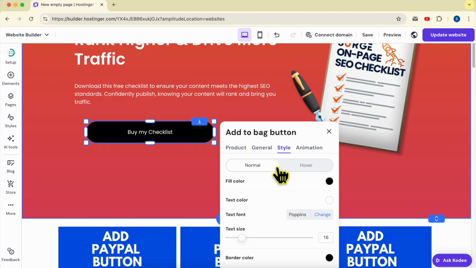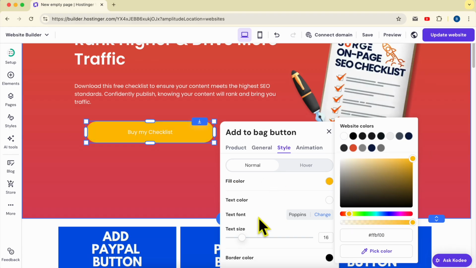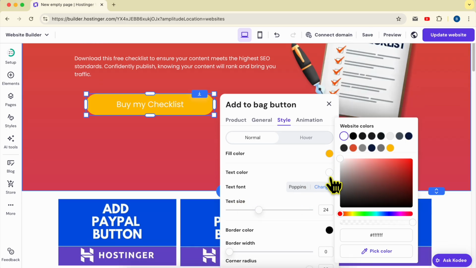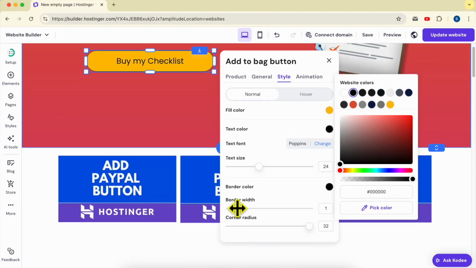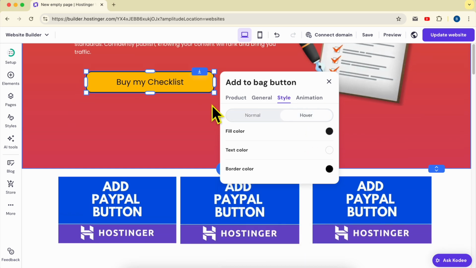You can also edit the button style from this style tab. You can edit the button fill color like that. You can also edit the button text size, the text color, for example black, the border width, and also the button corner design. That was for the normal state.